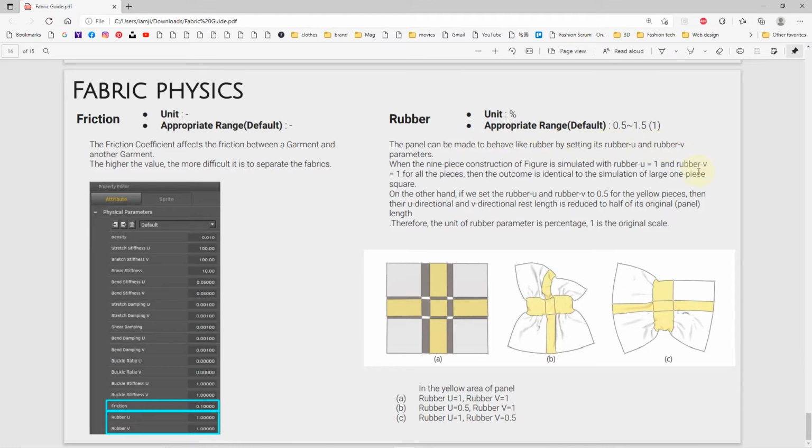As you can see in the slides, it is a 9-piece construction. Each panel has been set to be sewn together. In picture A, all the panels' rubber values are set as 1, which means the original scale. So it will be identical to the original panels after simulation.